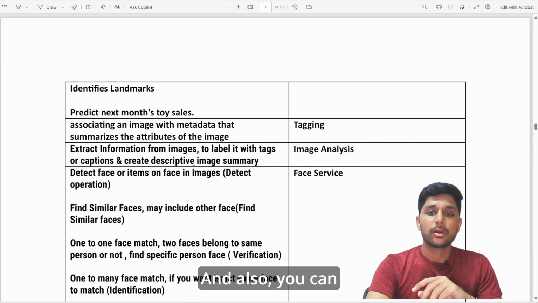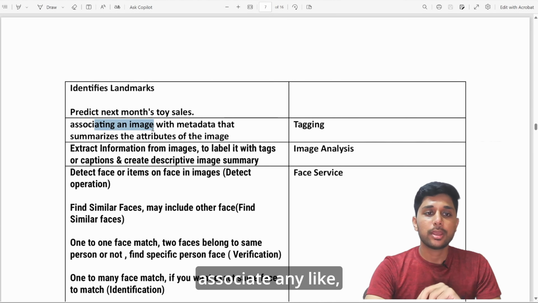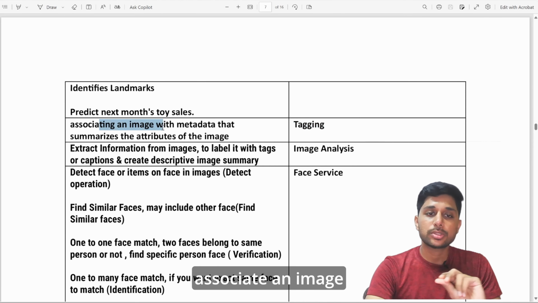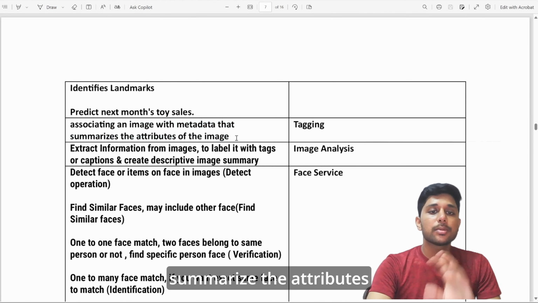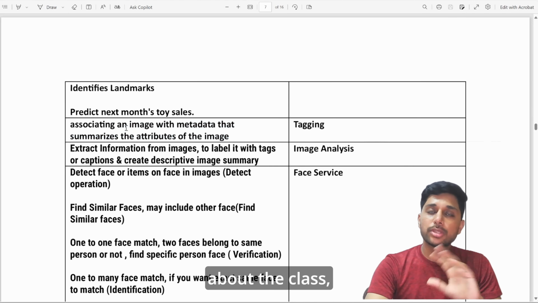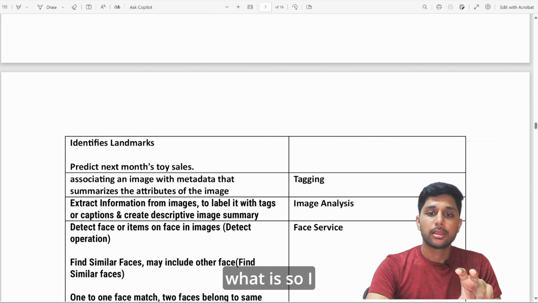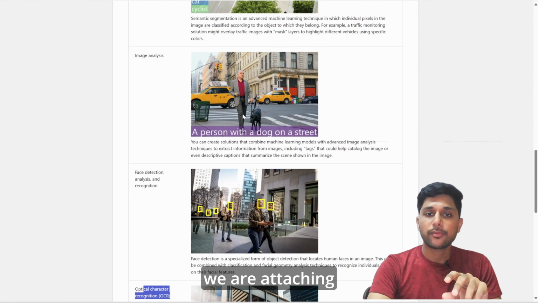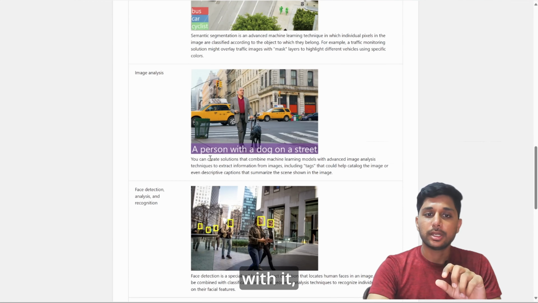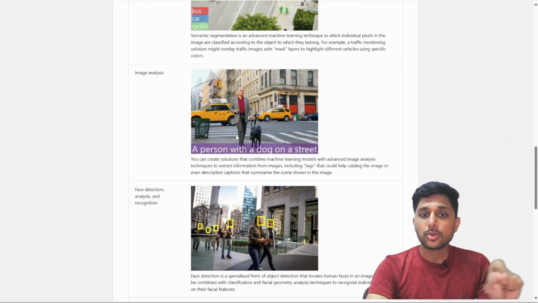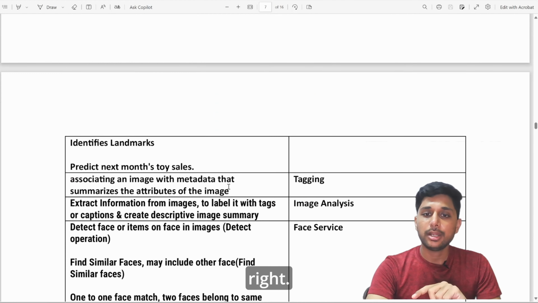Okay, and also you can associate an image with tags, which you need to understand. When you associate an image with metadata that summarizes the attributes of that image, basically just like we talked about the class. I can give you a better example. Here you see we are attaching tags: a person with a dog on the street. It can also be tagged as taxi in the background, a building in the background. So it can be attached with multiple tags, right?